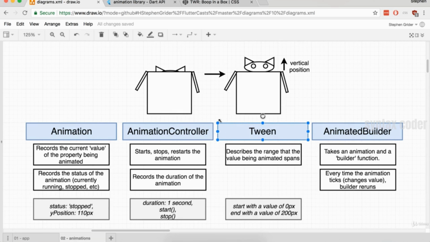Now the third class that you and I are going to work with is a class called Tween. And Tween right here is a play on words, short for the word between. So it describes the way in which some animated value is changing, or more precisely, the range of values that our animation is going to span.